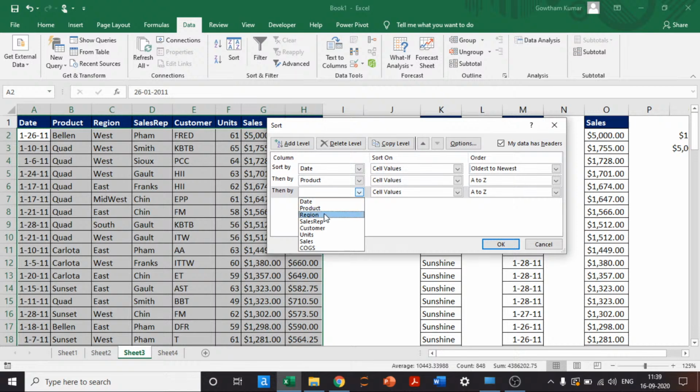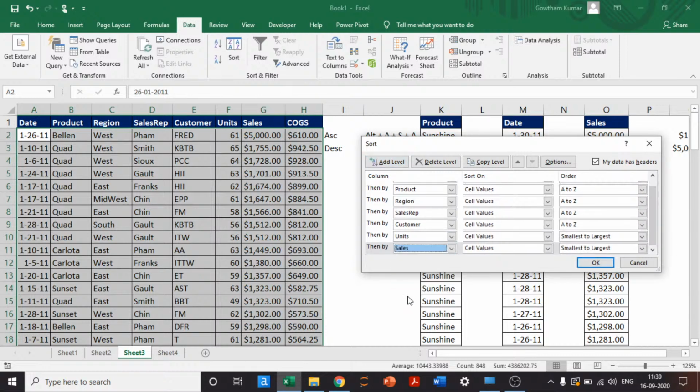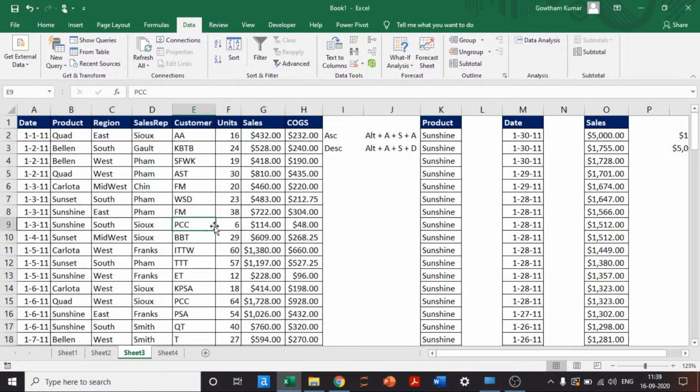Then I will add one more level for the region. Then I'll do the same thing for sales representative also. Then I would like to do it at a customer level as well. Then I would like to do it at a units level where I wanted to see the data from smallest to largest. Then I will add one more level for sales as well, which should be smallest to largest. Then COGS, smallest to largest. Just give OK.